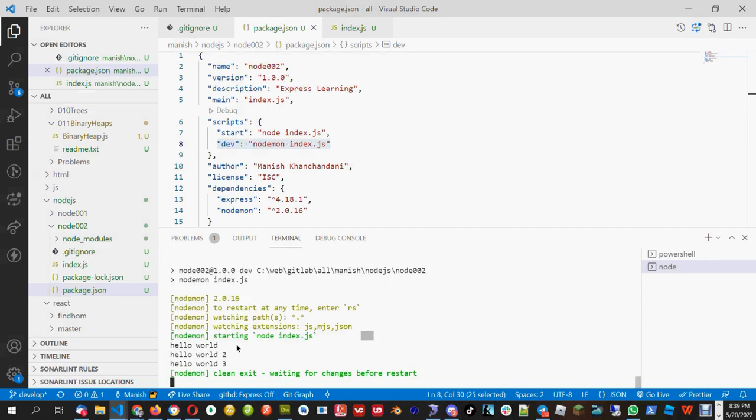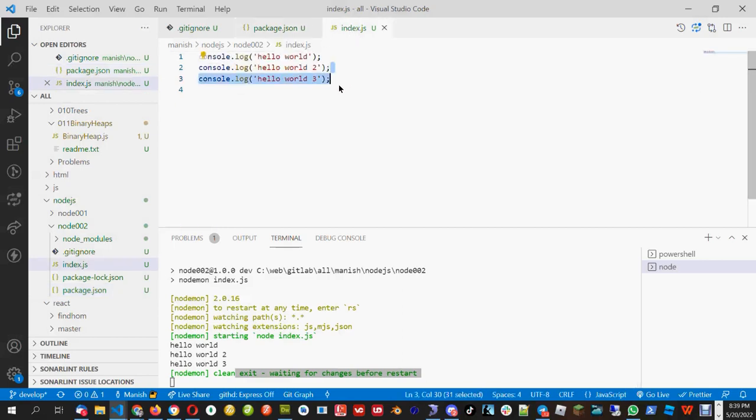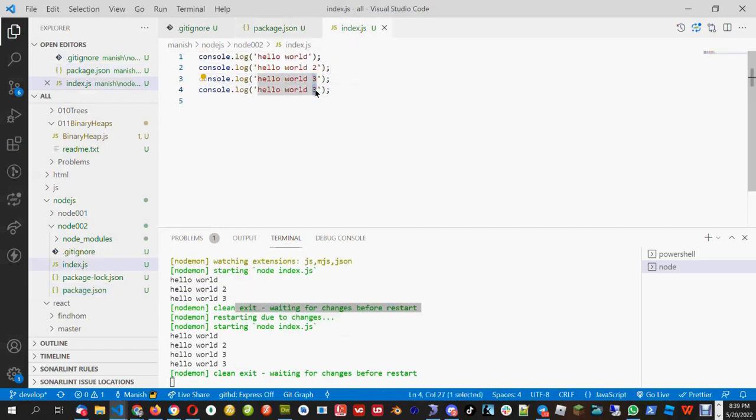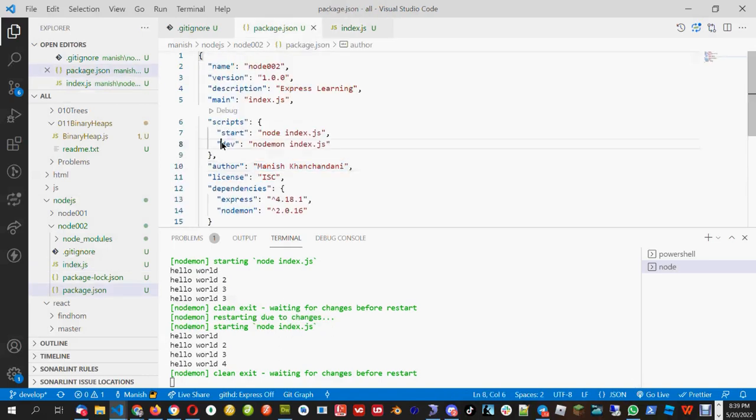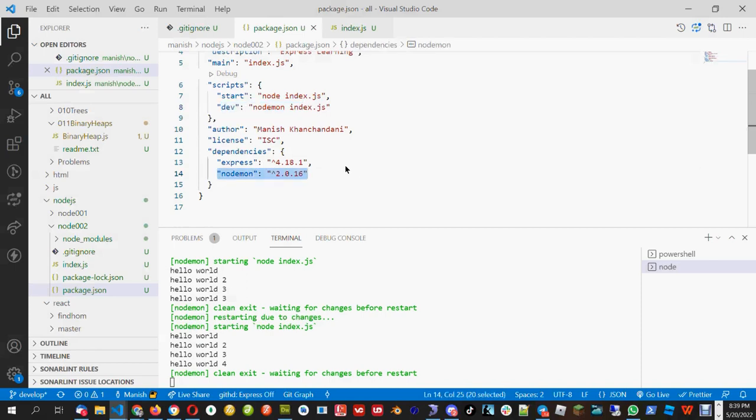Once I say npm run dev, you will see nodemon index.js is running and it is watching for my changes. So if I make any more changes here, you will see it is automatically reloaded without me calling node index.js again. Is this part clear? This part and this part?